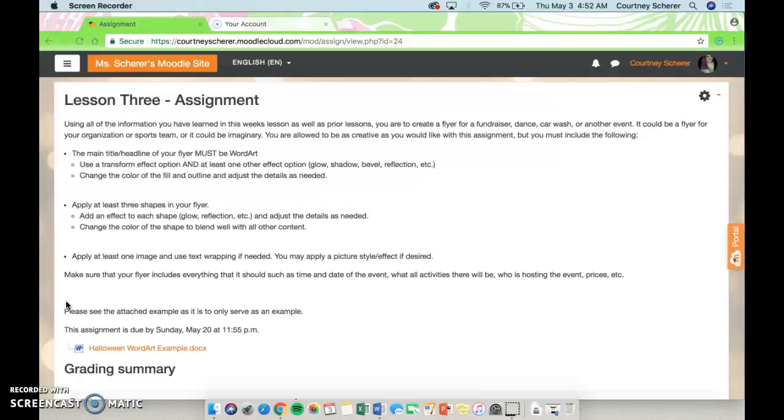You are allowed to be as creative as you would like with this assignment. Show off what you know or what you have learned in Microsoft Word, but there are some things that you have to include since it goes along with shapes, word art, and smart art. Smart art isn't really going to be used in this assignment, but word art and shapes definitely are.